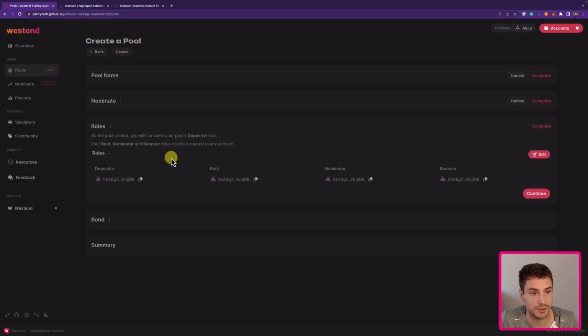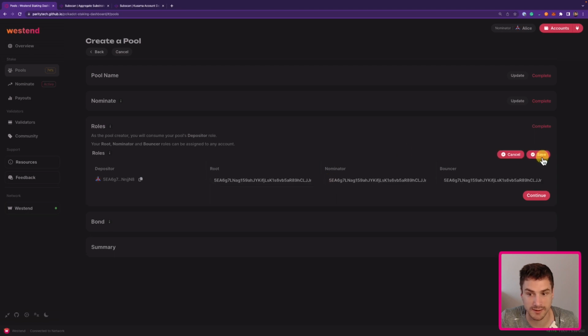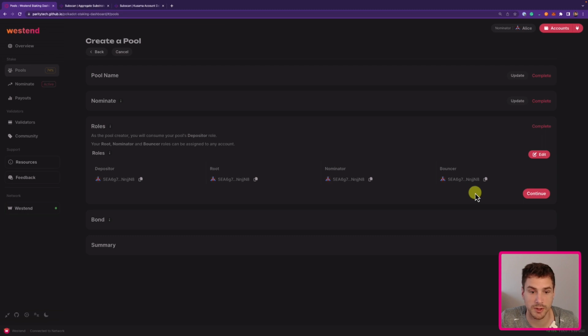The next section here is about the pool roles. We can see we have different roles: depositor, root, nominator, and bouncer. You can learn more about these roles on the Polkadot wiki. There is a dedicated page about nomination pools, and I recommend you visit that page. In here, we will just use Alice for all these roles. We can actually edit and put other accounts for different roles. In this case, we just hit cancel. Alice will cover all these roles.